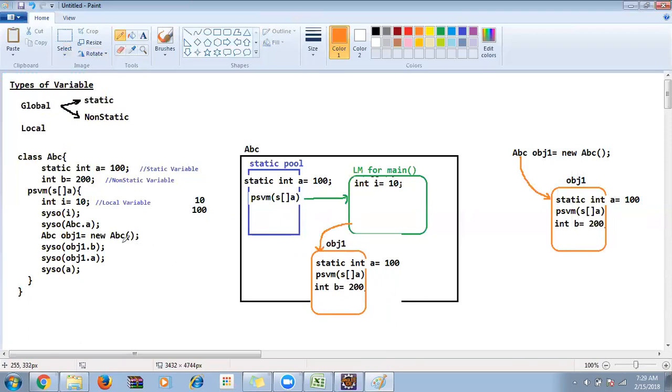Then obj1.b. Now when I refer with the help of the object name, my control will go to the object obj1. Then do we have the b variable here? Yes, the value right now is 200. Clear? So obj1.a. Now again go to obj1. What is the a value? 100.